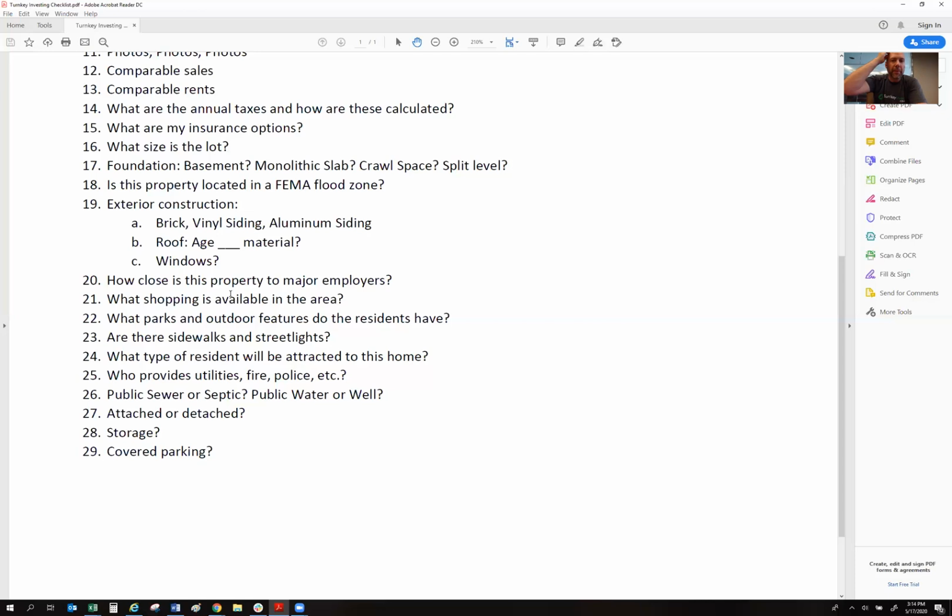How close is the property to major employers? Are you an hour drive from any major employer? What shopping is available in the area? Is there a super Walmart? That's where most of my renters are going to shop. Or do you have to drive 30 minutes to get to a major grocery store?